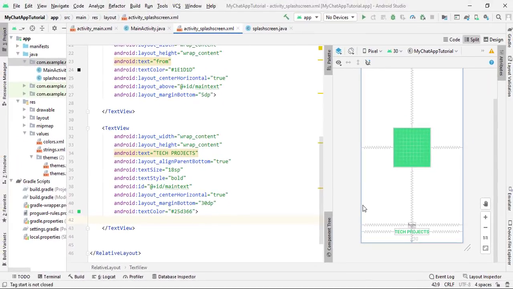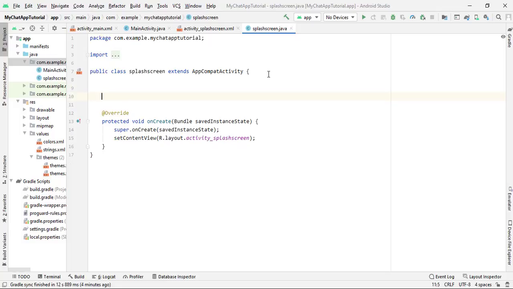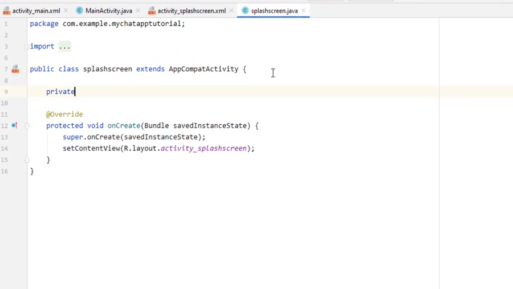Now we have to write the Java code for our splash screen. So simply come inside your splash screen.java and press enter first here. You have to take a variable of splash timer type. So simply type here private, then static int, and you can give any variable name, it is completely your choice. I give the variable name splash timer. What is the working of that variable, I will tell you later. Then I simply set this variable 3000.